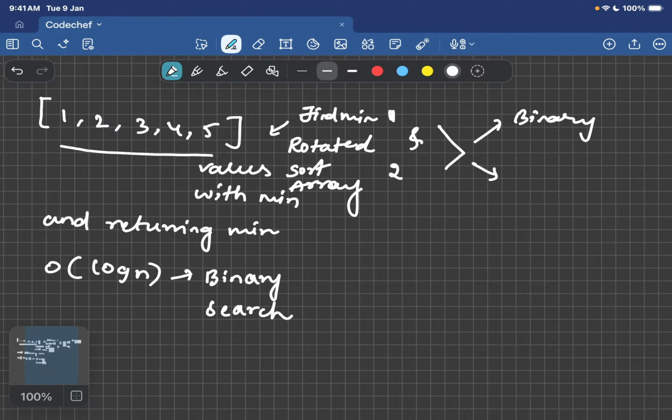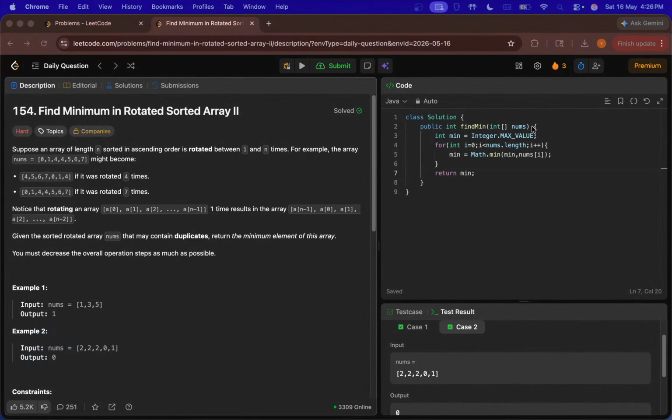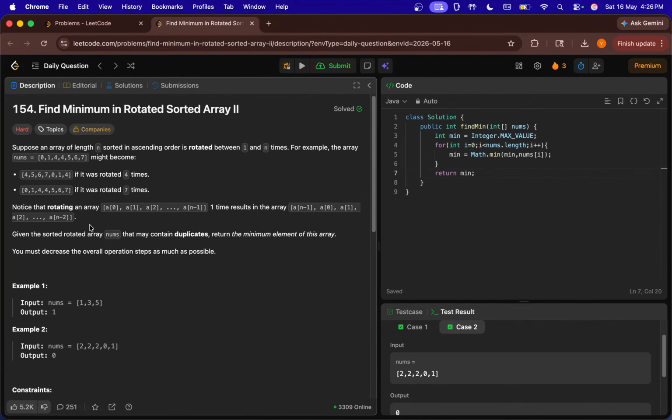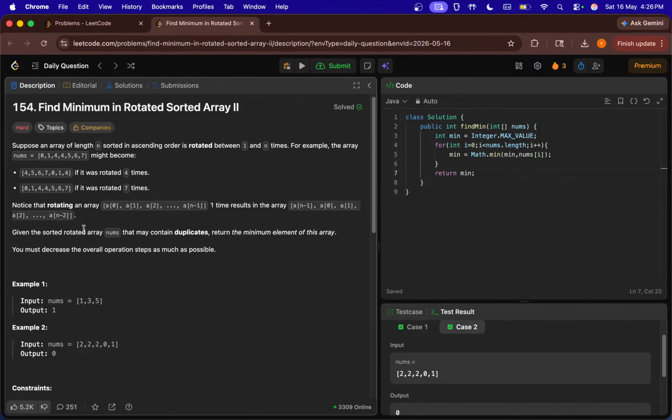Okay, I'll go to the laptop screen. If you check the question here, the array is sorted in ascending order, and they have given one thing: given the sorted array nums that may contain duplicates. If there are duplicates, there might be a case where low, mid, and high will be duplicates. In this case, we need to handle this edge case. If you handle this edge case, we can directly solve this.